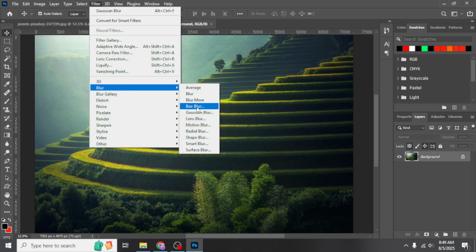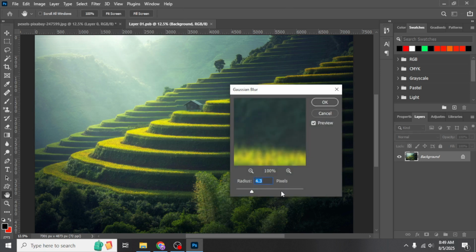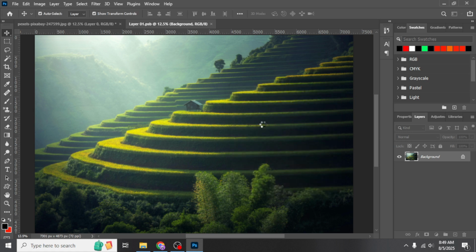Play around with this setting until you find a level that looks good to you. Remember, it should be blurry, but you don't want to overdo it. Usually, a radius of around 10 pixels works well depending on the resolution of your image.